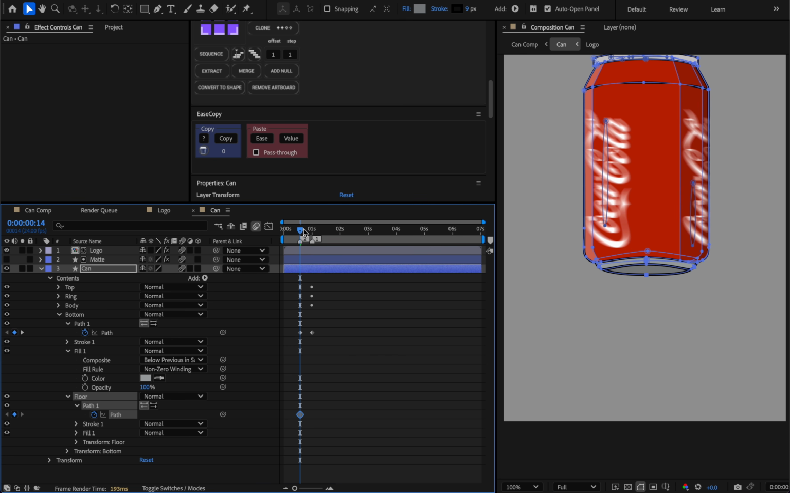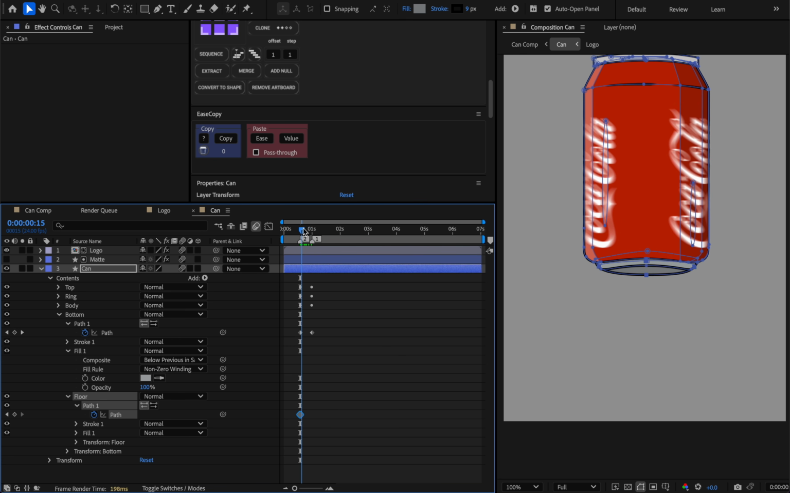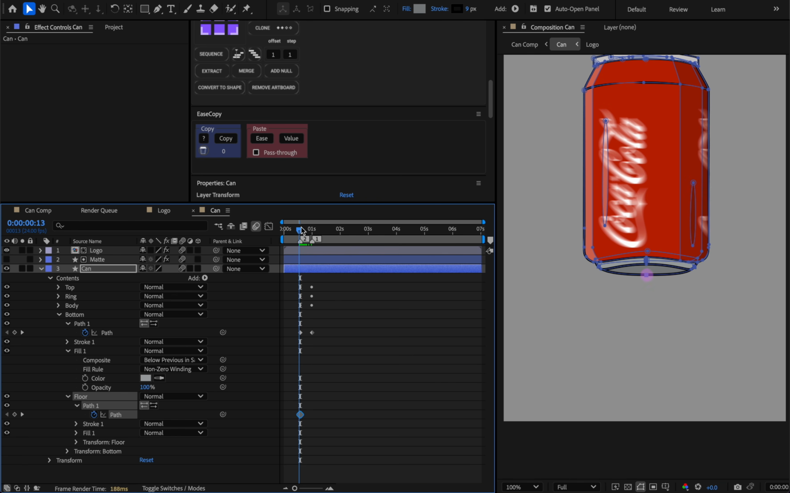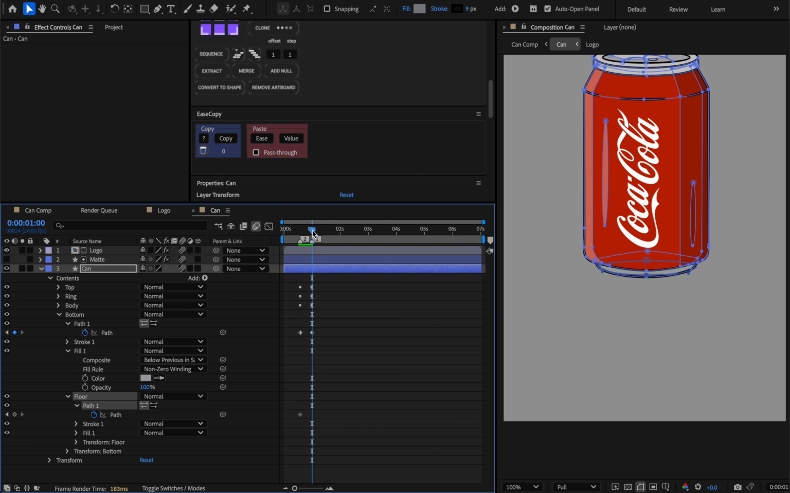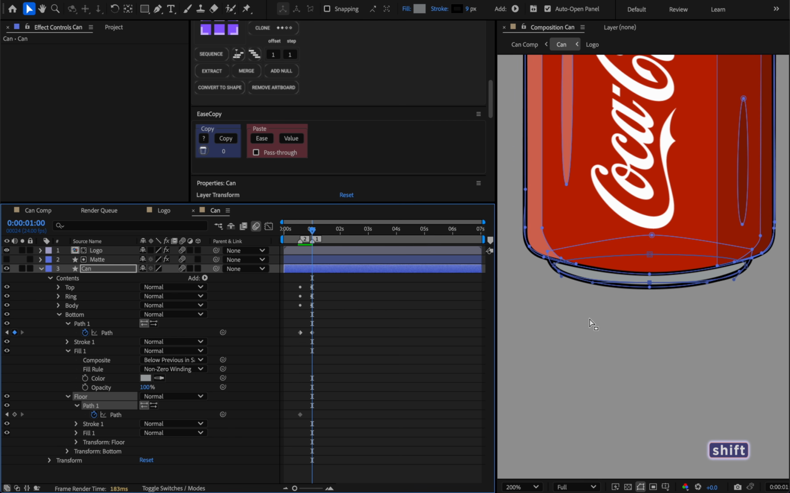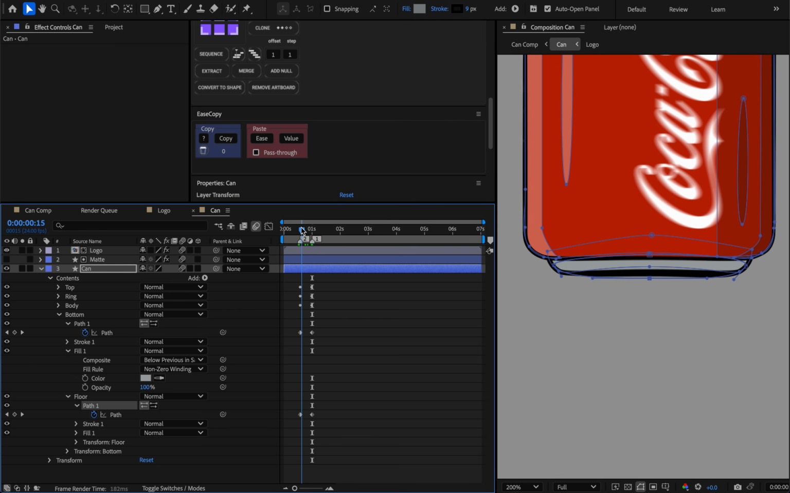Now if you look at the movement, it's clear that it should be moving upward. Do this. Select this vertex and set the indicator on marker 1. Hold down the Shift key and press the up arrow key several times, almost here. See the result.